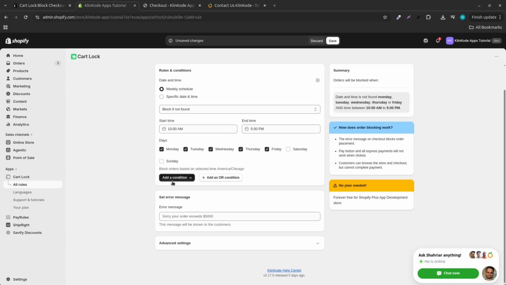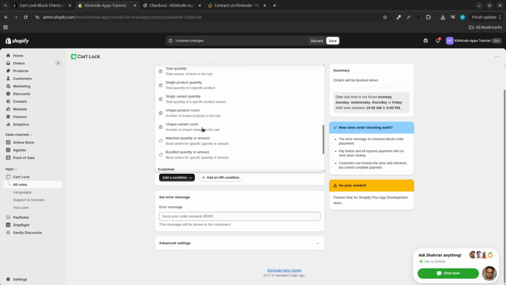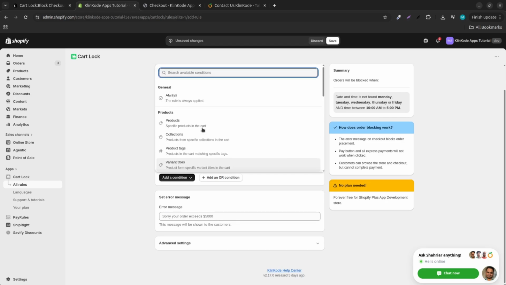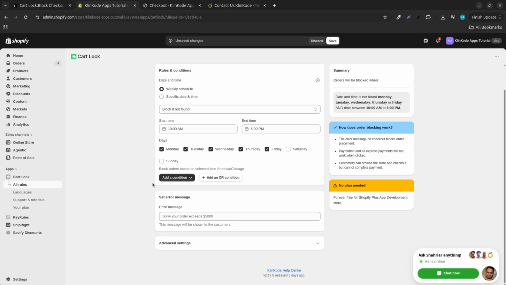Optionally, if you click on the Add a Condition button, you can see and use all other available conditions under this combination. For this example, we don't need any additional conditions.